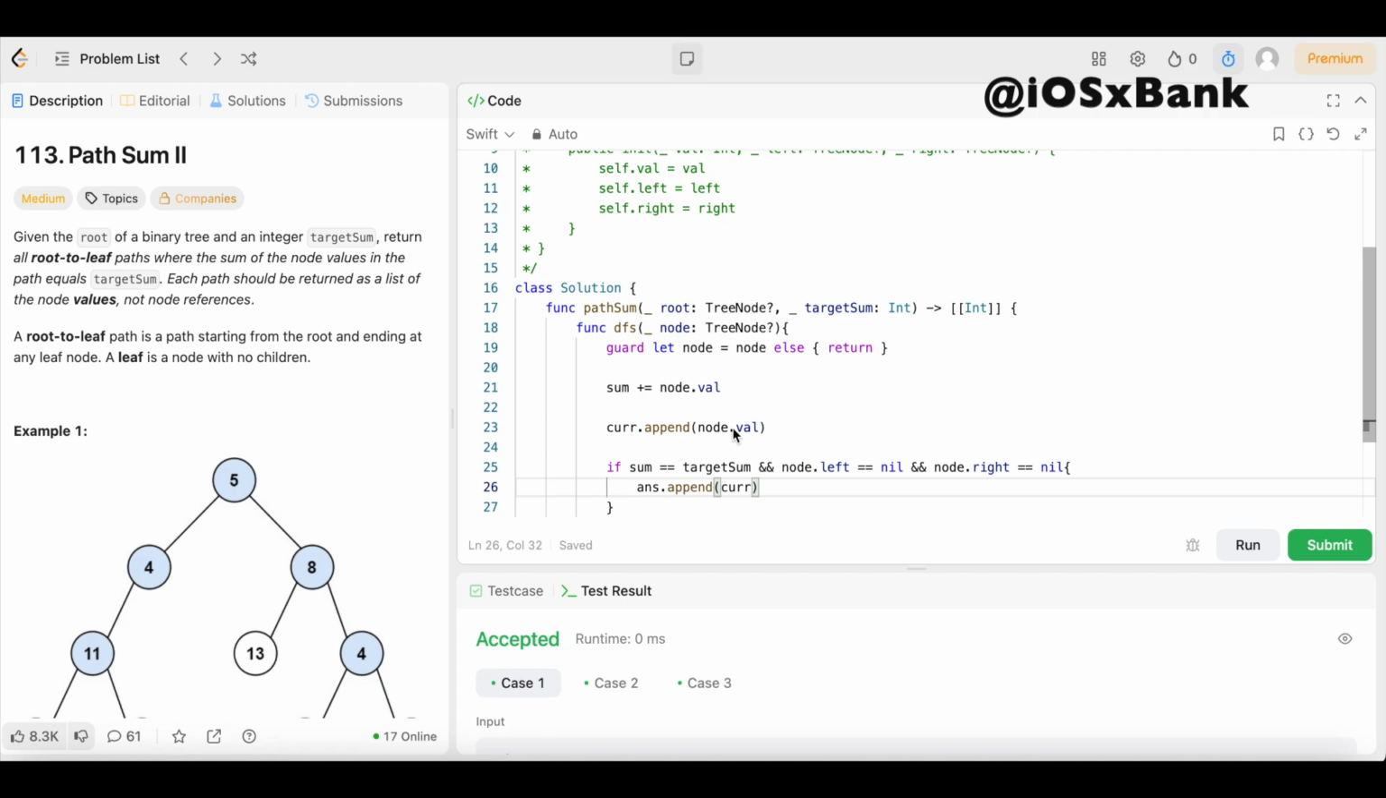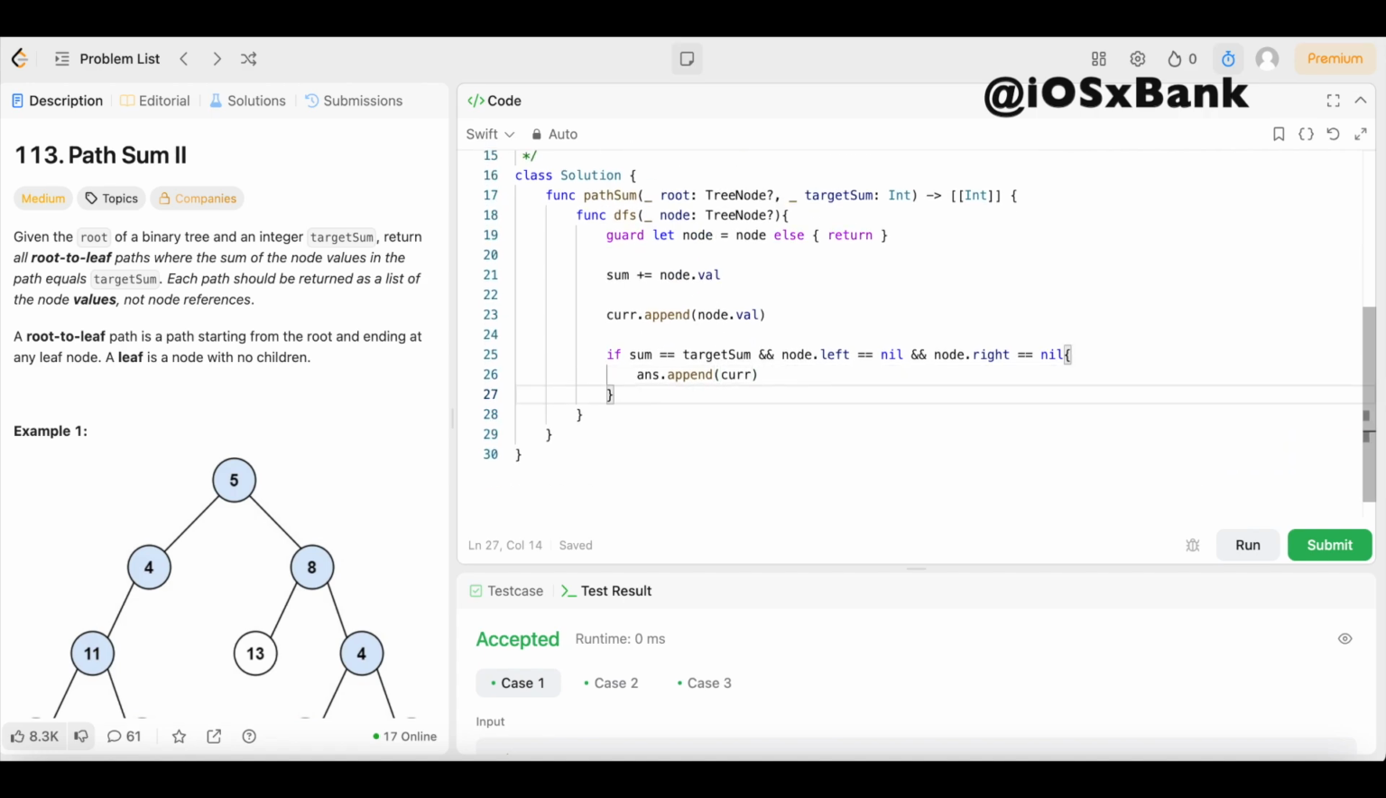Boom. Now we need to recursively explore the left subtree. So we're going to come underneath this and we're going to say DFS, open up parentheses, node dot left. Then we need to do the same thing for the right and recursively explore the right subtree. So we're going to come underneath this and we're going to say DFS, open up the parentheses, and we're going to say node dot right.